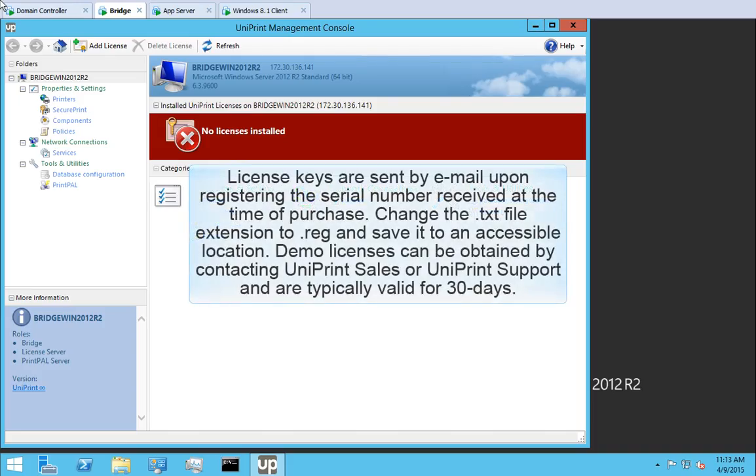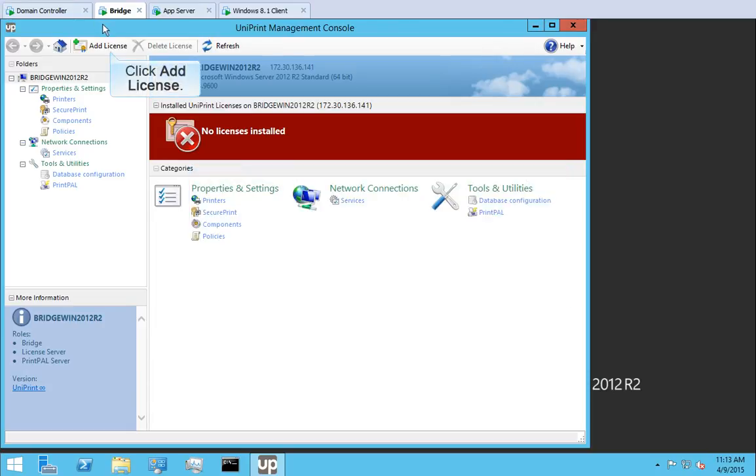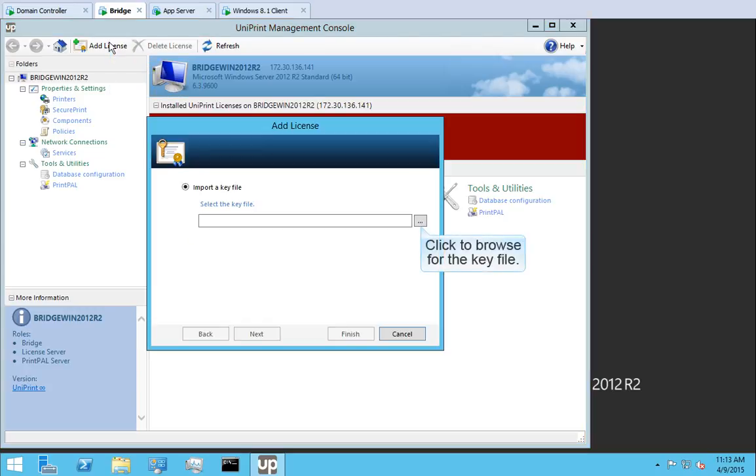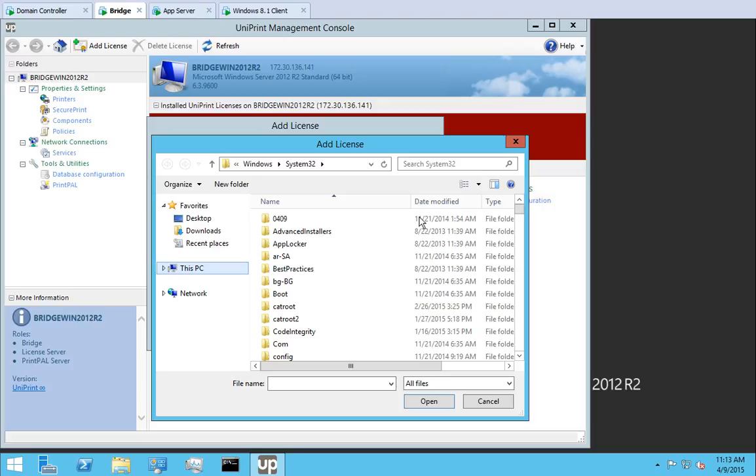If you are evaluating UniPrint Infinity, you can obtain a 30-day demo license from UniPrint Sales or UniPrint Support. Support is free during the evaluation period, so feel free to contact us if you have questions. Click Add License. Browse to locate the license key file. For demonstration purposes, we saved a demo license key in the UniPrint installation folder on our desktop.